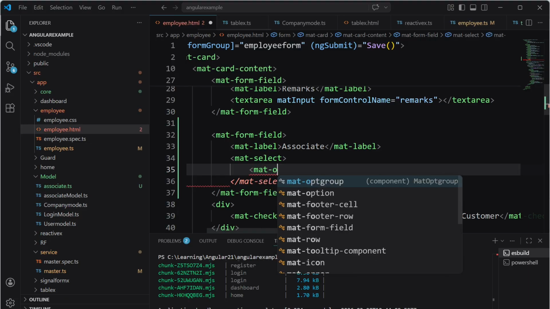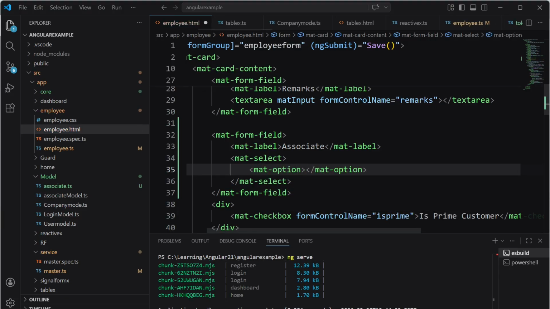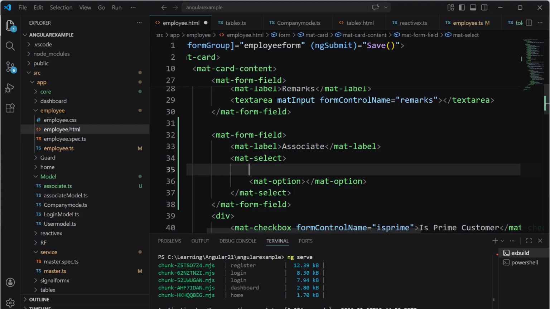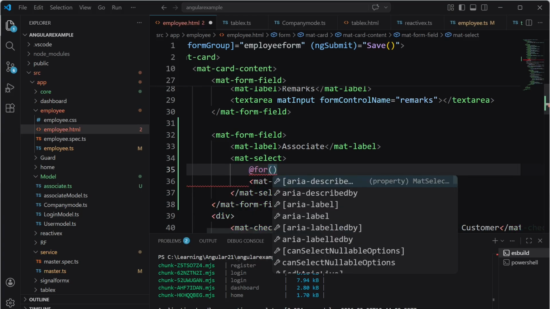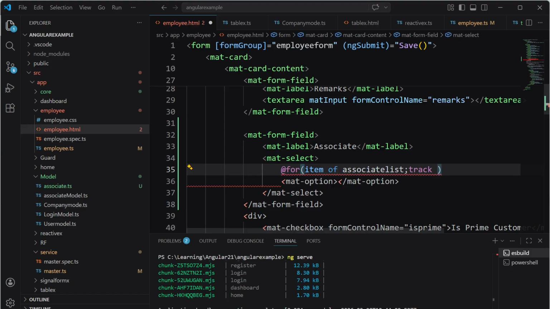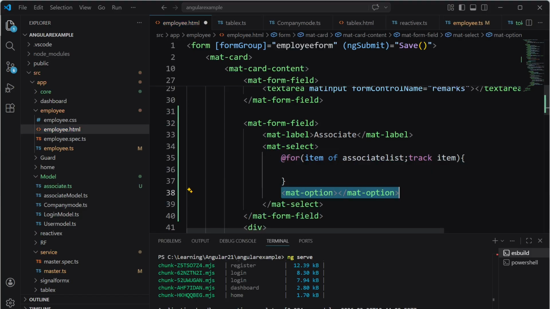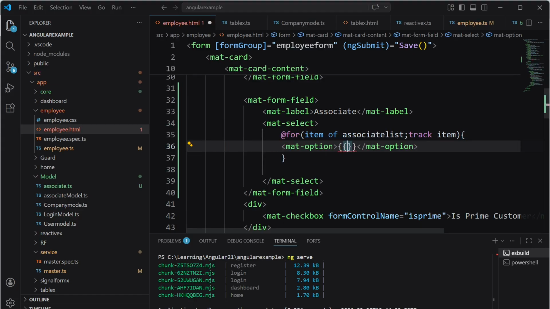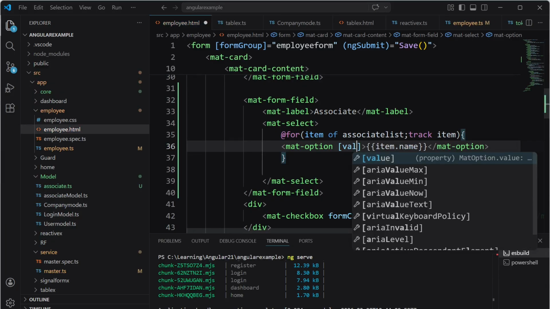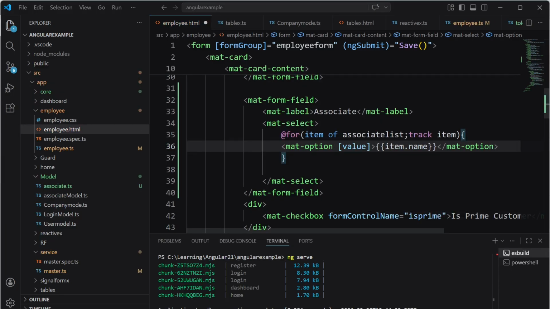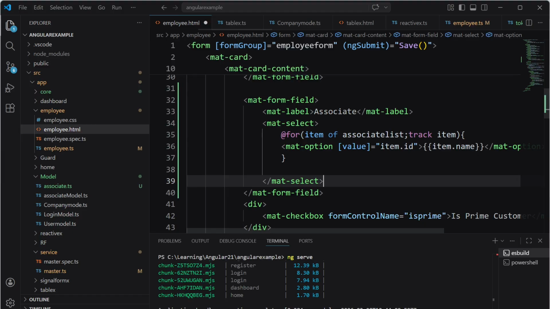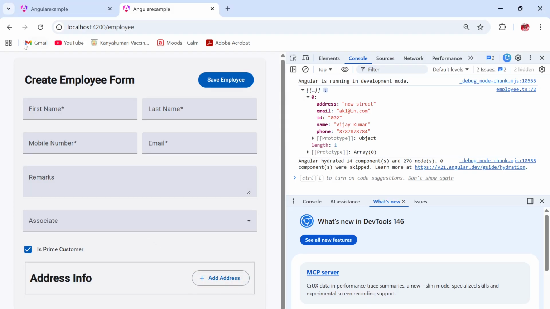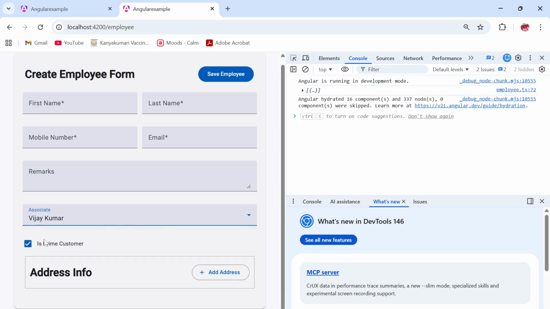And we need to add mat option. And the mat option, we can generate using the array data. Okay, I'm going to use the for syntax. Item.id. Now if I refresh once again, we are able to see this information.